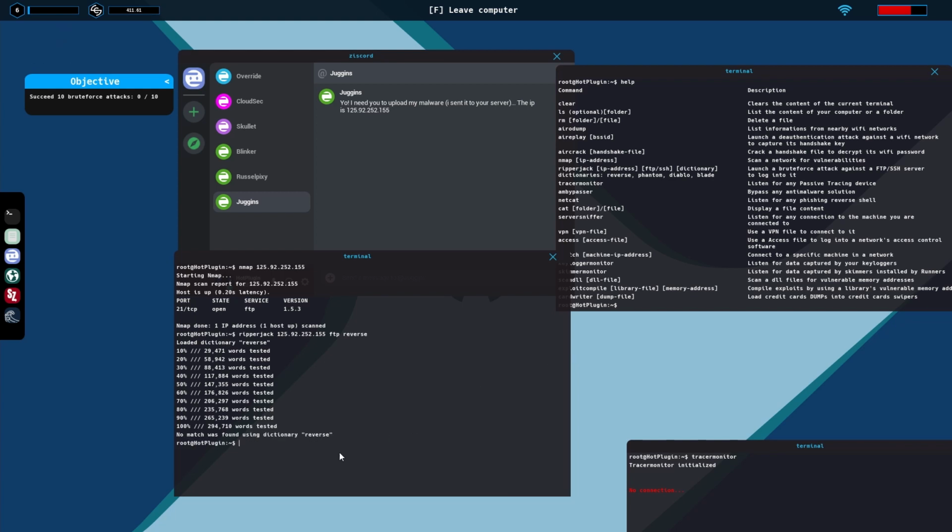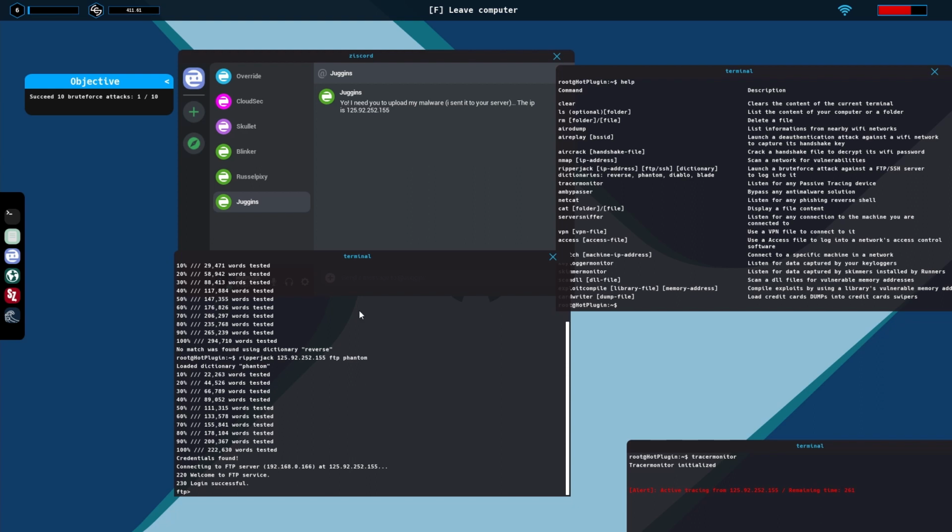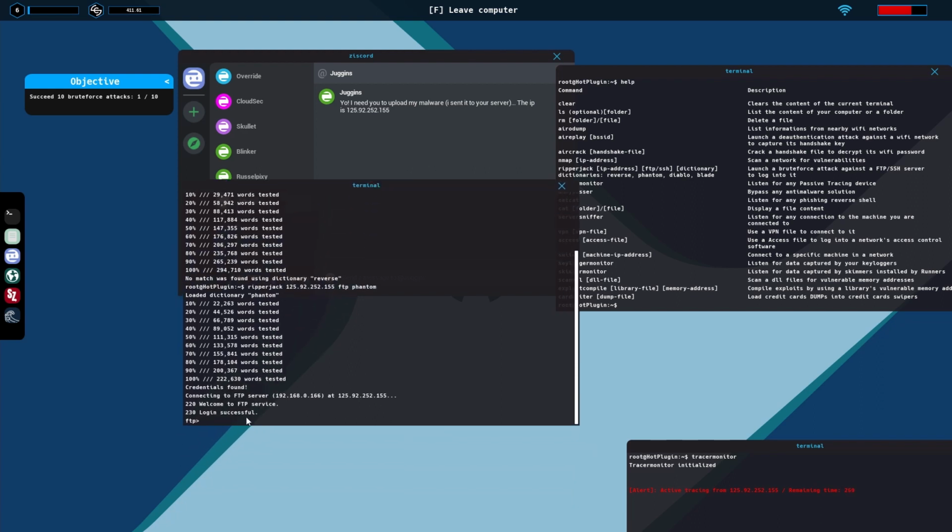Okay, no matches were found, so I guess we will just go back through and pick the next word. You hit the up arrow key to bring up your history, and I always forget a letter, and I guess we just repeat. Hey, look at that, connection to server. So login is successful. Okay, so it looks like we're in the server.